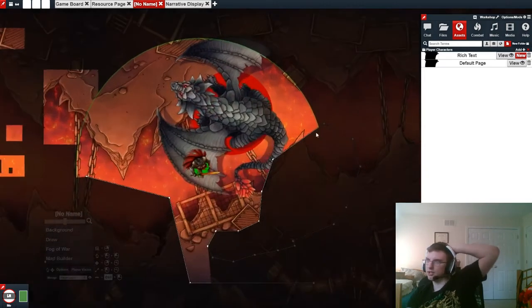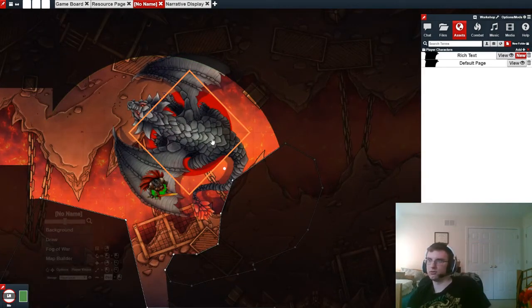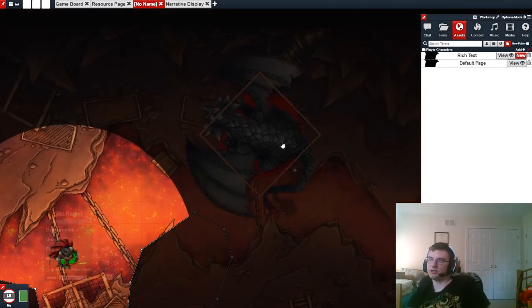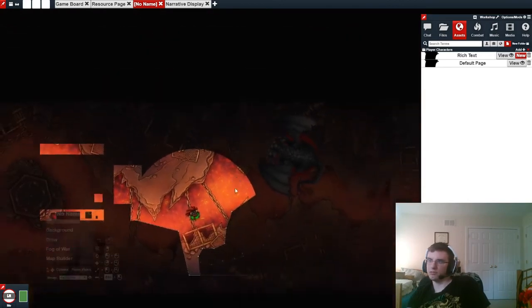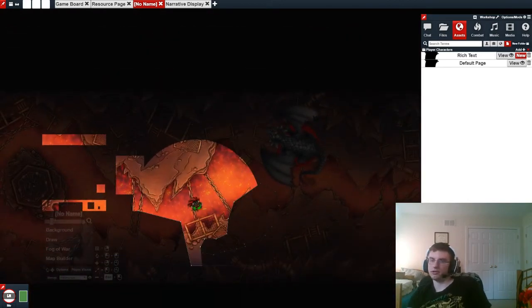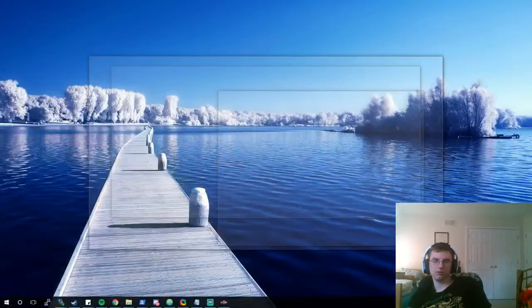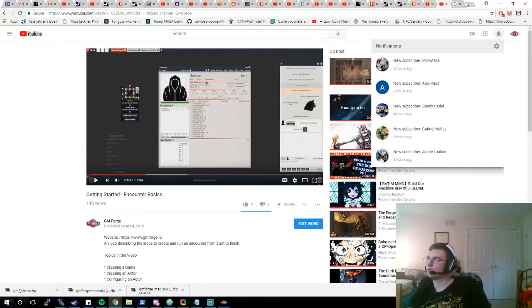While we're on the dynamic lighting, I might as well show you some of the stuff you can do. Here you'll notice I can see everything as the GM, but let's say I was supposed to join as a player.